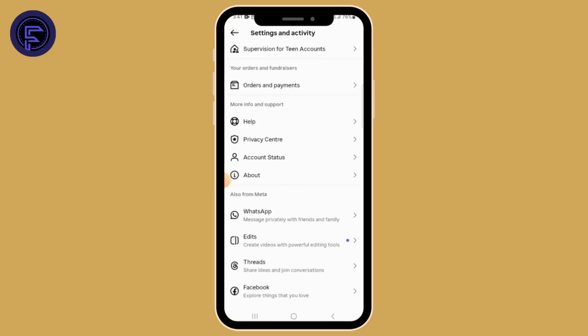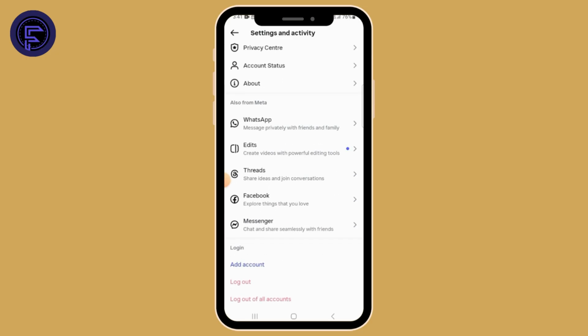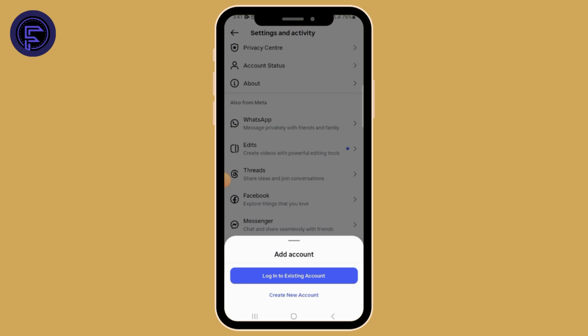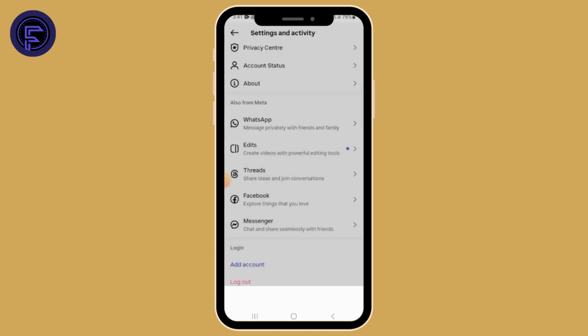Now, scroll all the way down. Here, you will find the option of Add Account. Go ahead and select that. Now, if you already have an existing account, select Log into Existing Account. If you want to create a new account, simply tap on Create New Account option.